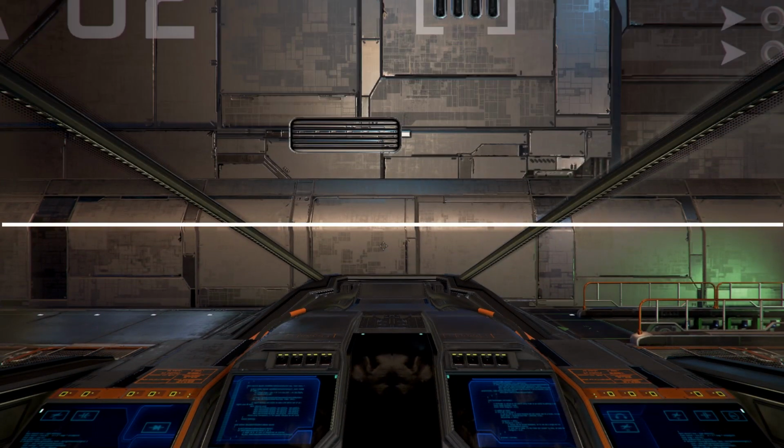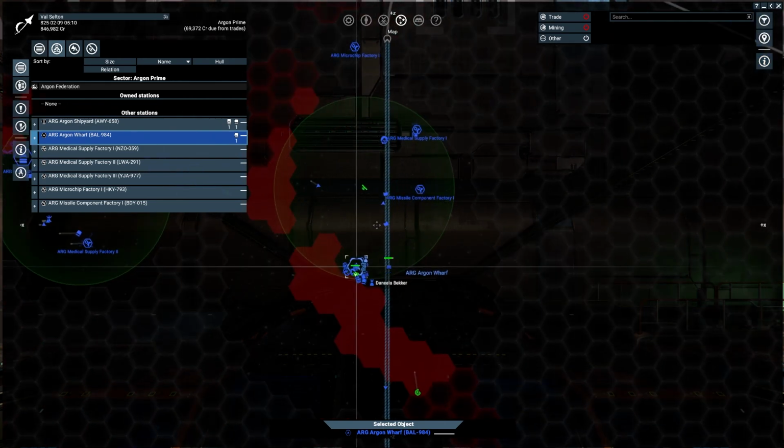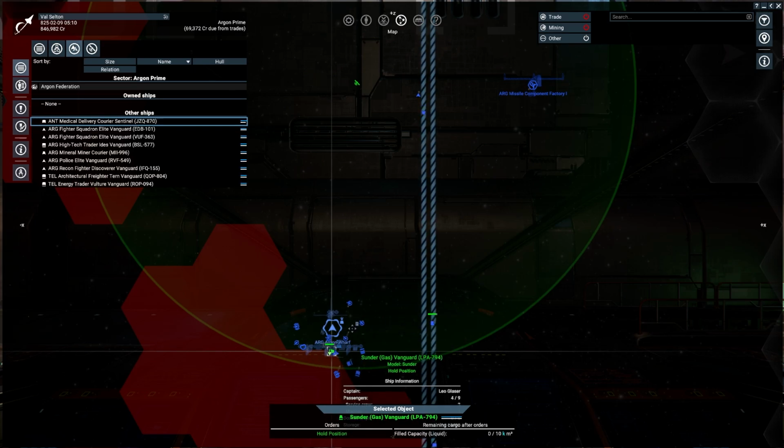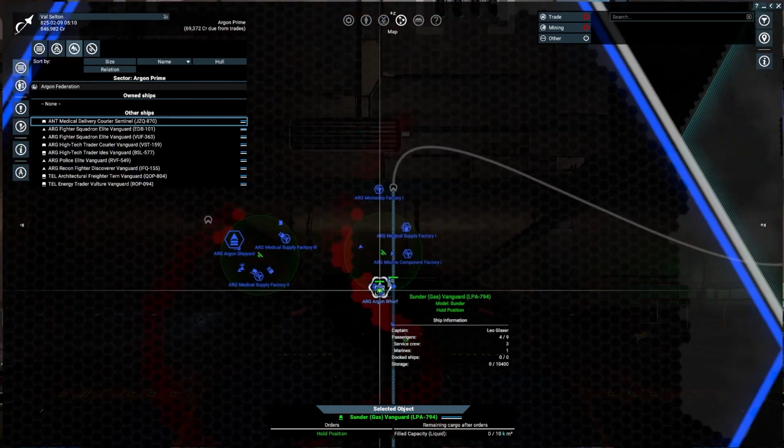And then we're going to give the Sunder orders from the map. We don't need to do... We're going to be looking at little blips from now on. So we can see it right there. Make sure it's selected. Its current orders are hold position.